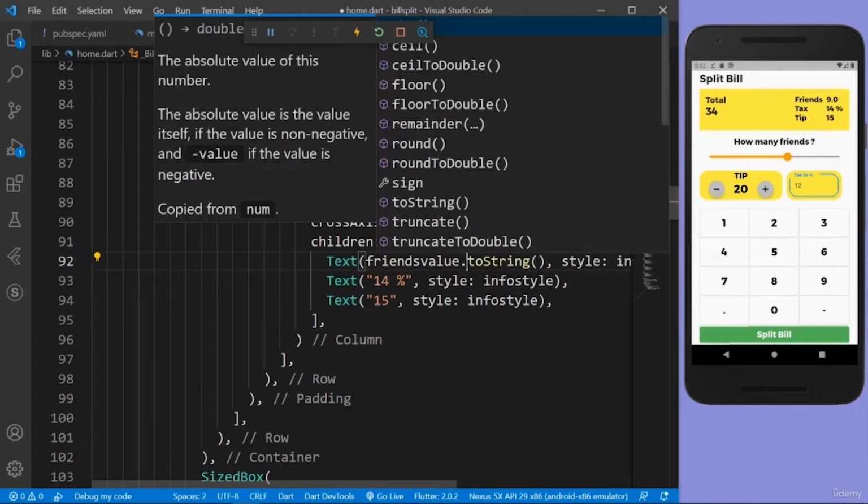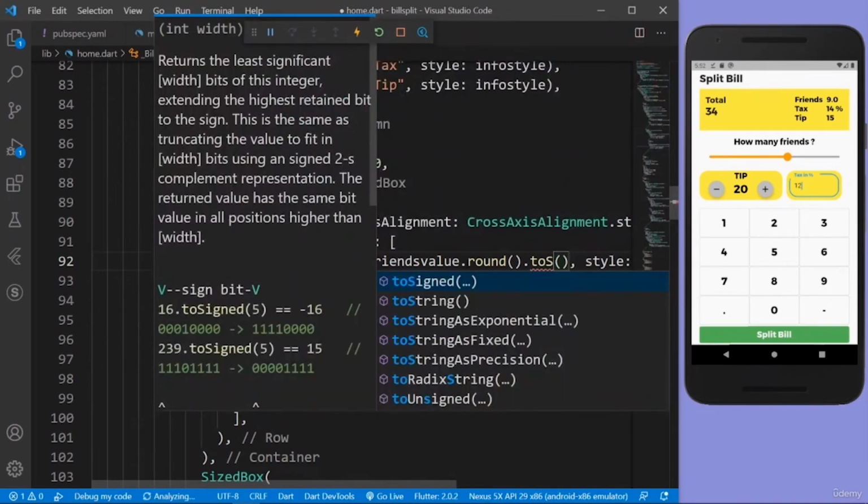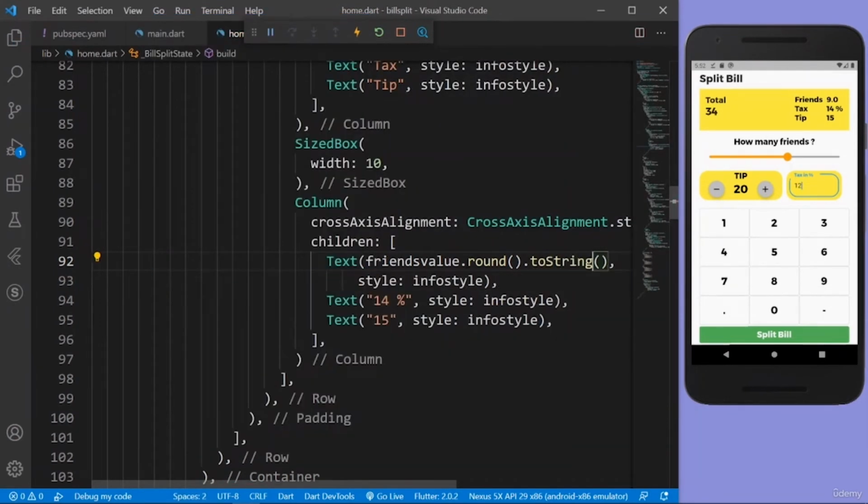To convert a double into an int in Flutter or Dart, you should round the double, and then you can just say dot toString to put it back to a string. Now you'll see it's rounded up and it's now an integer. See, this looks pretty beautiful. I have 6, 7, 8, 9. I can slide through the whole slider.